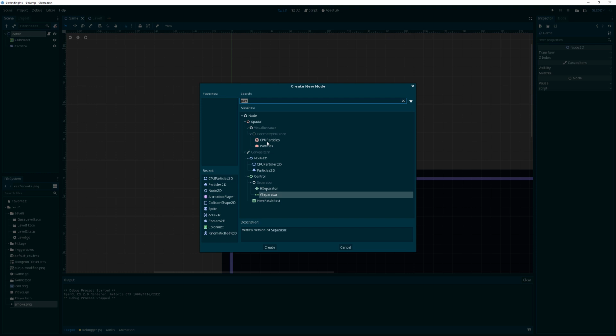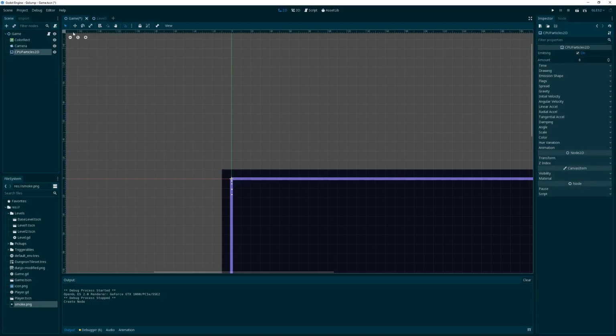So what I want to do is go to the game scene, and I want to create a new CPU particle 2D. I'm going to call it foot dust. So we're going to create it right here in the editor.